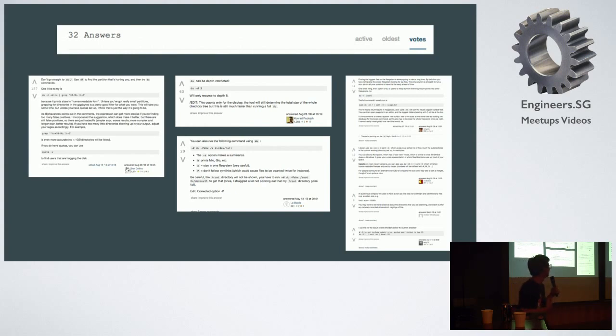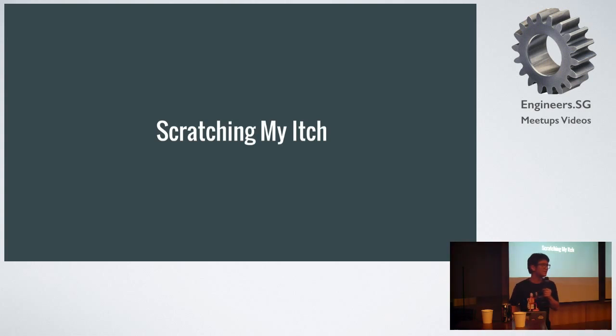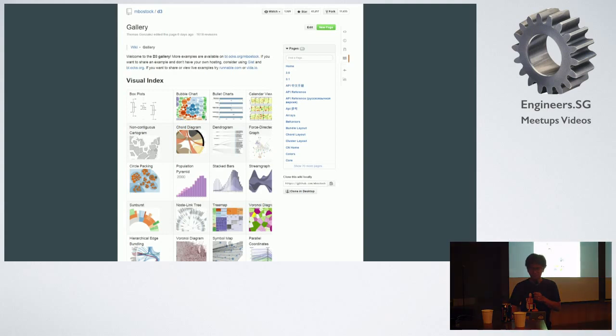But for me, I want to know where my space goes, but every time I want to run a du command, I have to remember what the switch was, then go and Google that, and then go back to this Stack Exchange thread. So basically, this app is scratching my itch, to actually have an app to visualize my disk space.